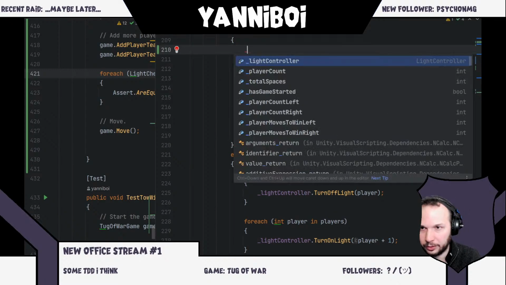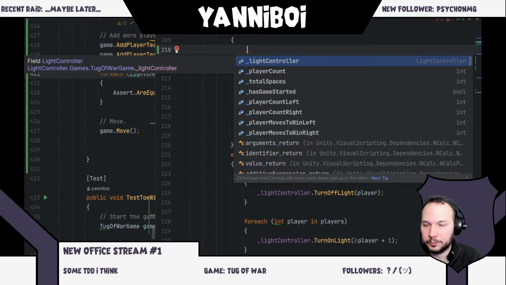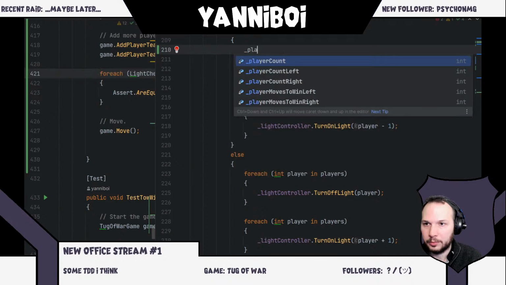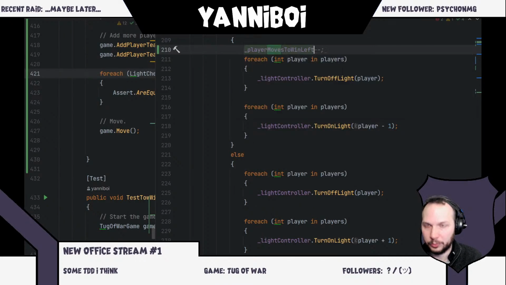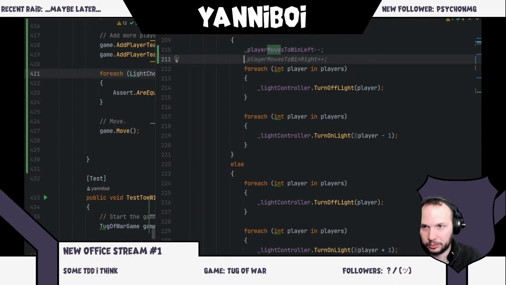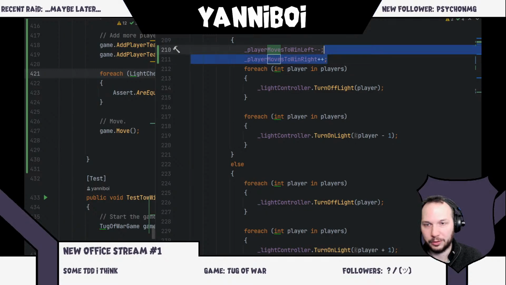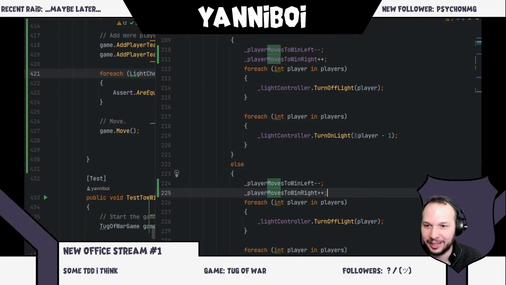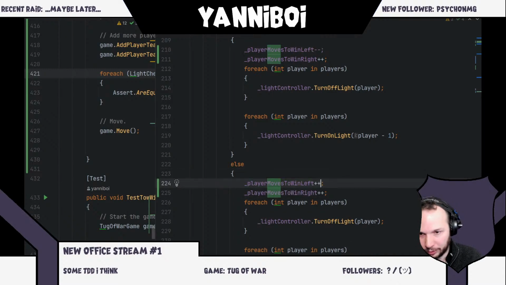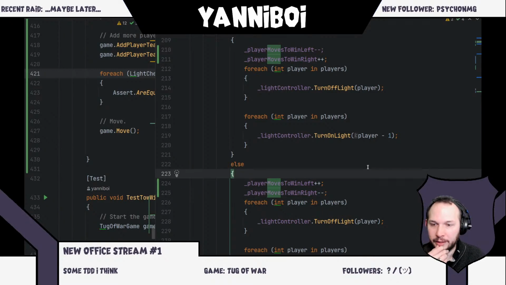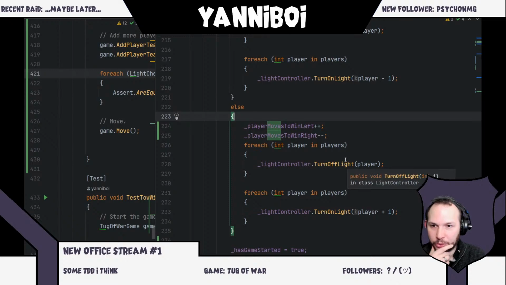Let's do it here. Player moves to win left. Correct. Thank you, computer. And player moves to... It's terrifying when the computer knows what I'm doing before I do. And here we just swap those around. The right team is winning, the left team is losing. There. So that in theory should handle all the tracking.